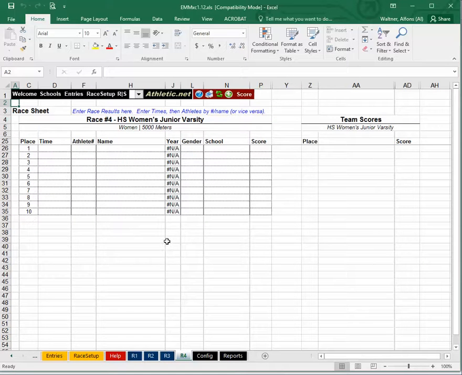Now, the girls JV and girls varsity are the same race, so what I do is I enter the results for the girls varsity first. And then I go back here and I make sure I don't enter any duplicates, because somebody on one team like Kent Lake, they had their number, 5, 6, 7 were way lower than our JV girls. And so you just got to be careful not to put them on both spreadsheets.